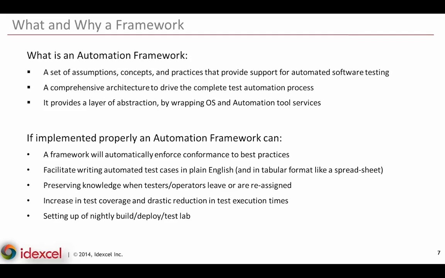So why does one need an automation framework? The tool works fine. You can go and script your test cases. You can record them. You can modify them, customize them, and you're done. So why does somebody need a framework? If you really try to understand what a framework contains, you'll be able to appreciate the fact that a framework is a necessary support system for your automation.